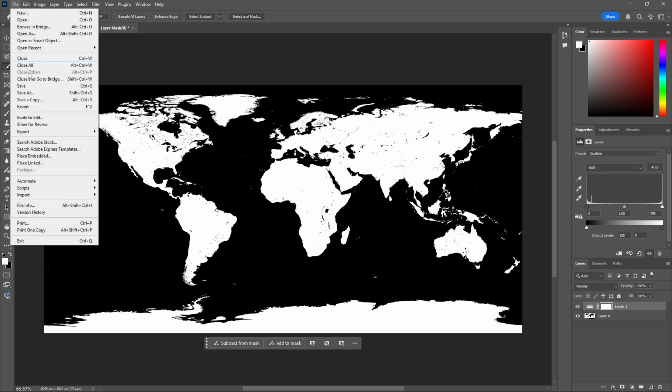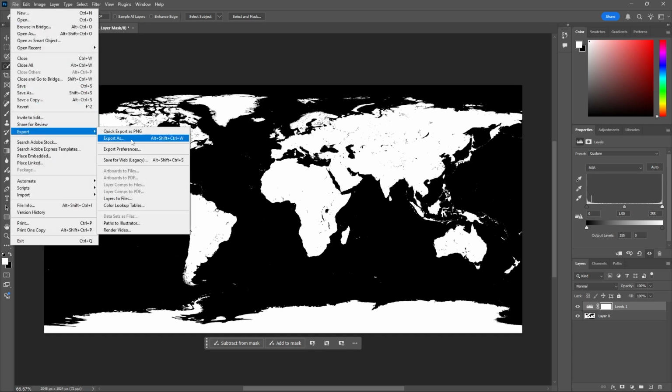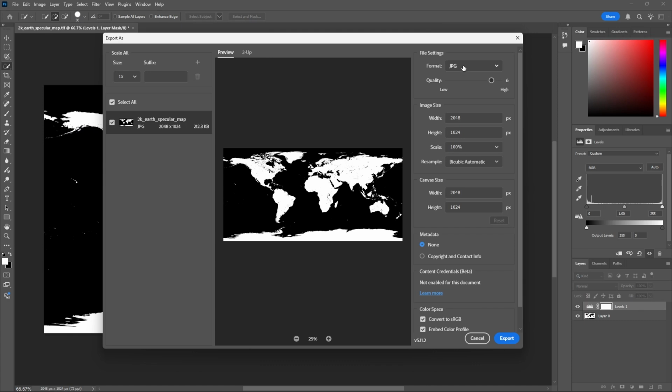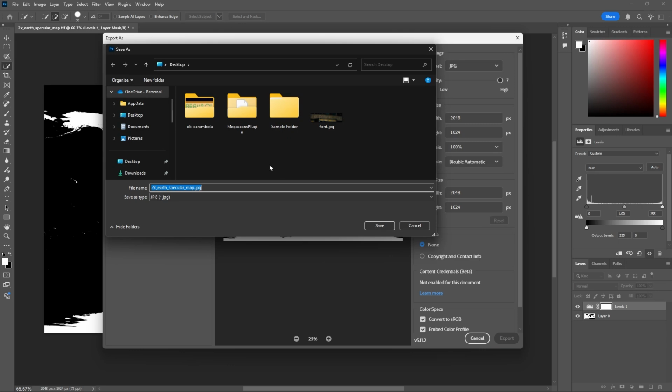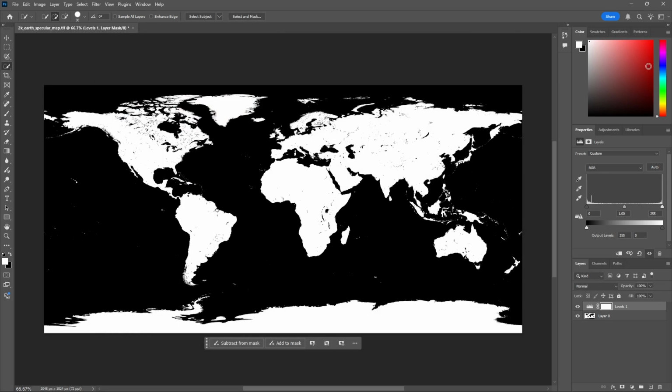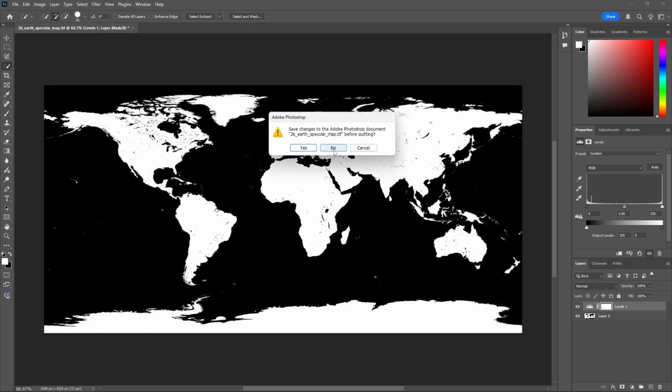I'm going to go to File, Export, Export As. I'm going to select JPEG and bring that up to the highest value, hit Export, and then I'm going to save that. Once we've done that, we can close out Photoshop.